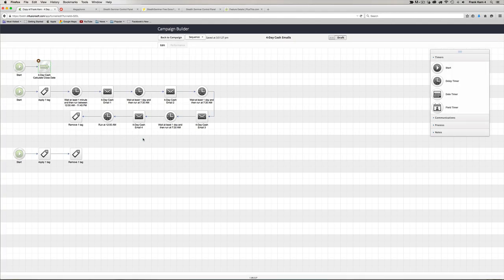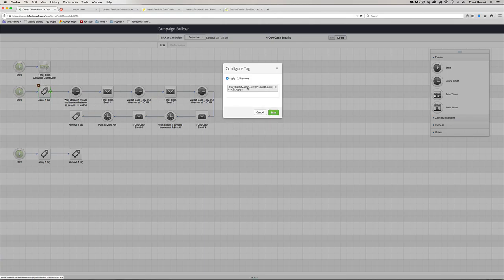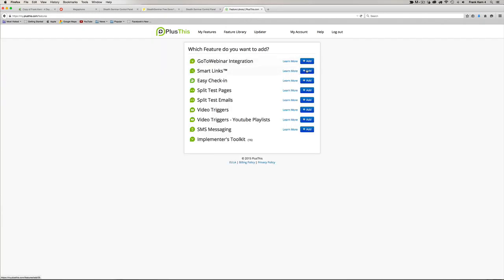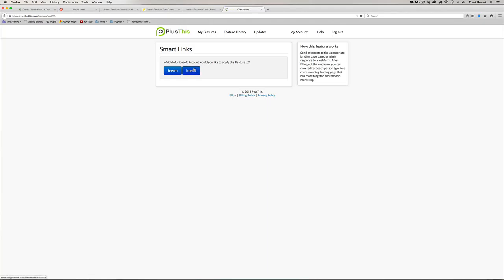Now, the last thing we need to do in Plus This is create our smart link, which we're then going to drop into each one of these emails. But we need to know what the tag is that we're applying and then removing. So I'm just going to check this to make sure. Okay, 4-day cash machine 2.0, cart open. Great. So now we're going to go back to Plus This, go to feature library, click on smart links, and we're going to create a smart link.